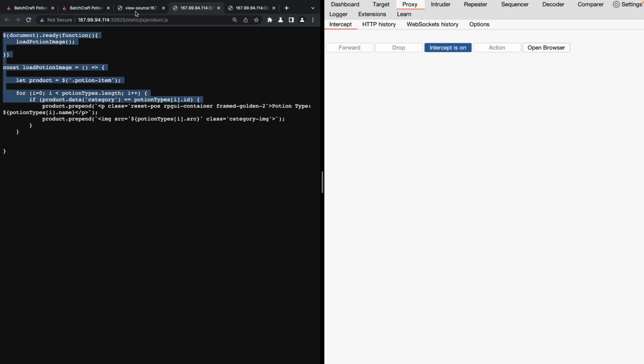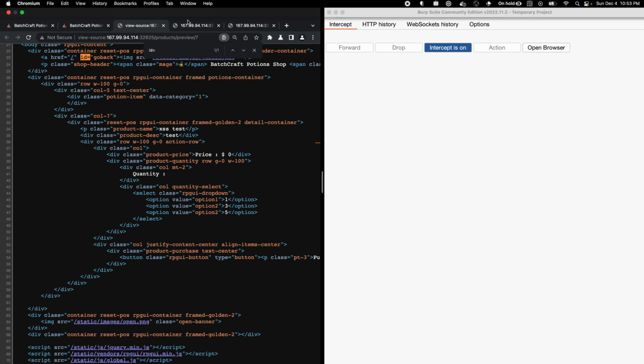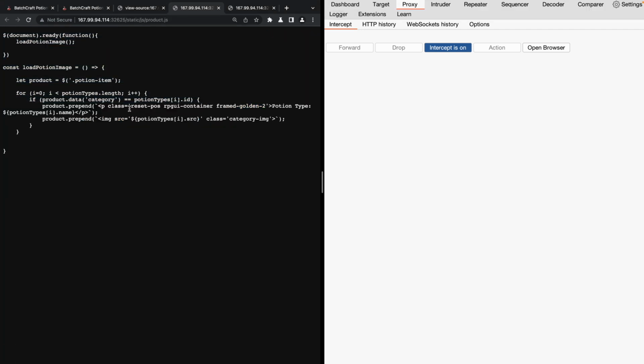So this category variable, if we remember, was up here. If it finds it, it then modifies the document to add some information to it. Here it's adding a name, accessing an attribute on the item, the potion type name. And here it's accessing an attribute on the potion type source. I know source exists on an image, and I think name can exist on any HTML element.